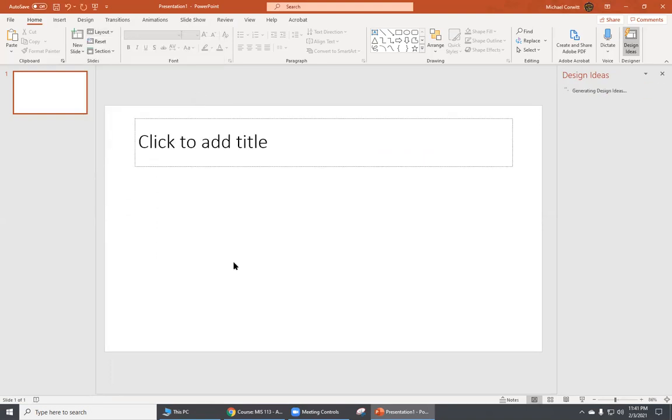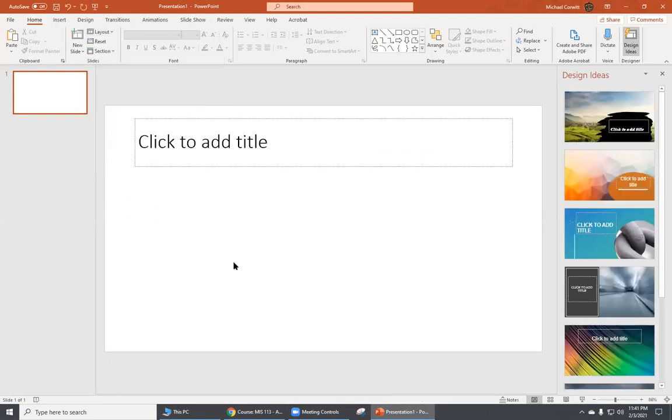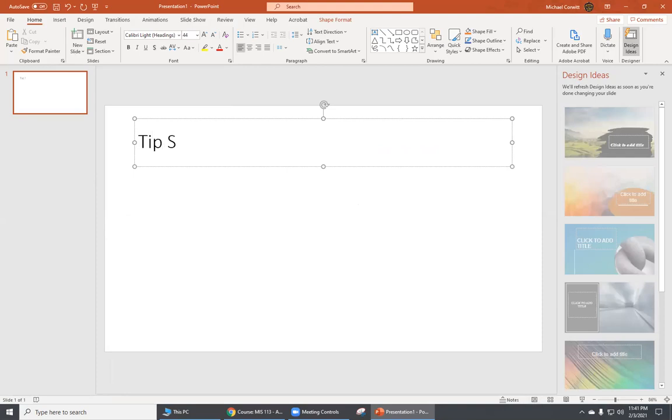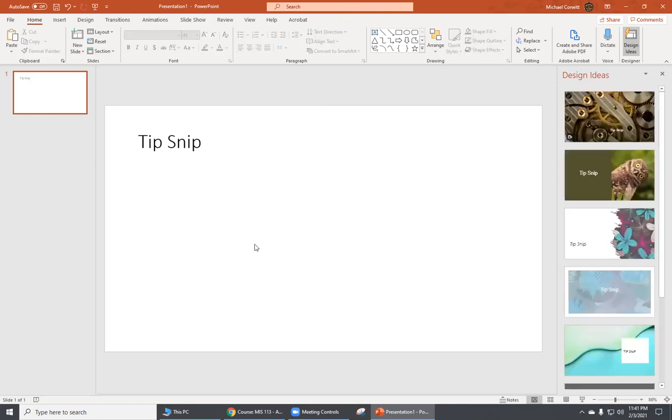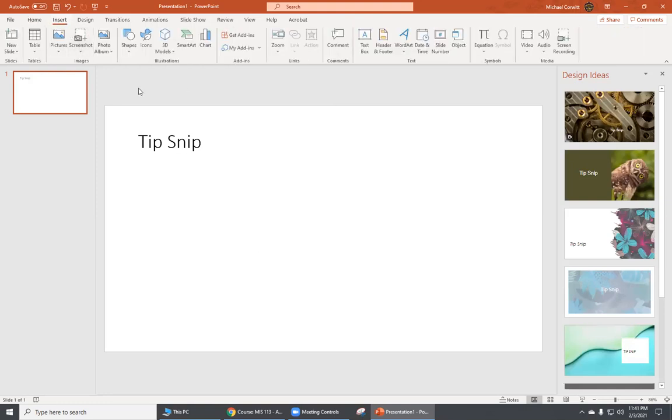Okay. All right. And on the Add Title, we're going to call this Tip Snip. Click anywhere on the empty space. Okay. Then we're going to go to the Insert tab. We're going to go to our image group, which is right here. We're going to go to Pictures from this device.